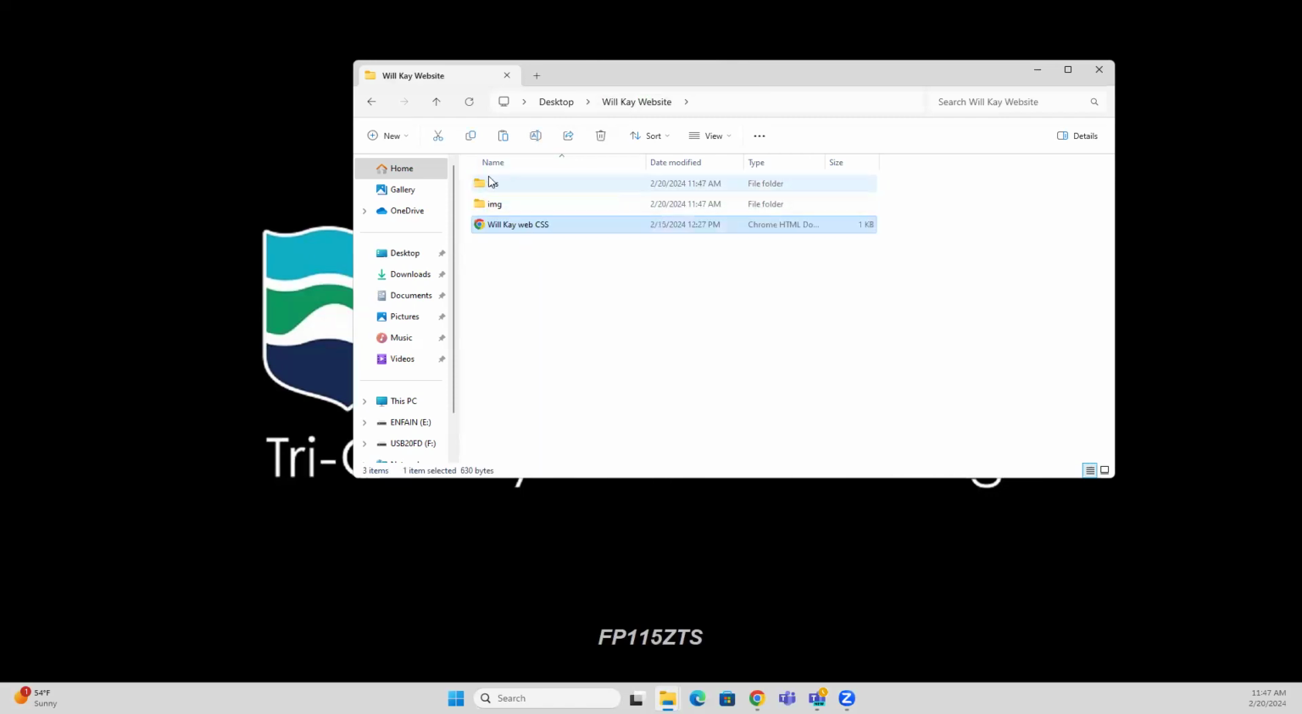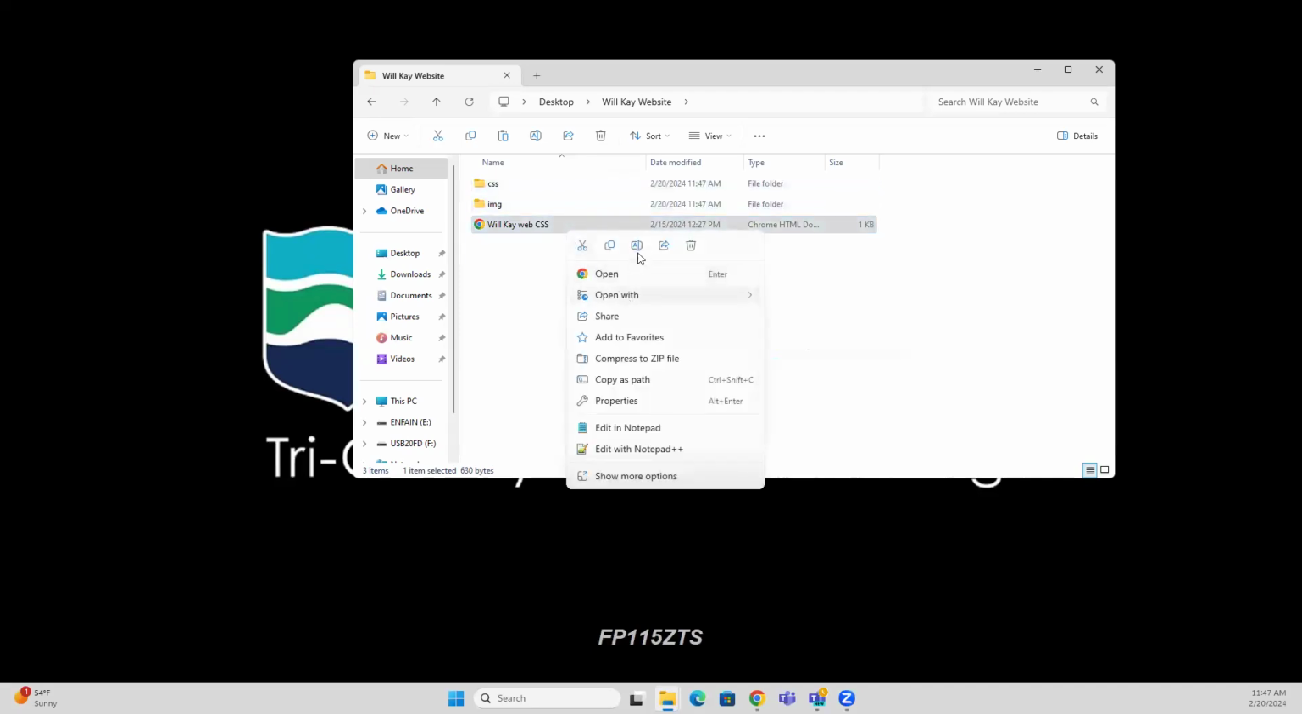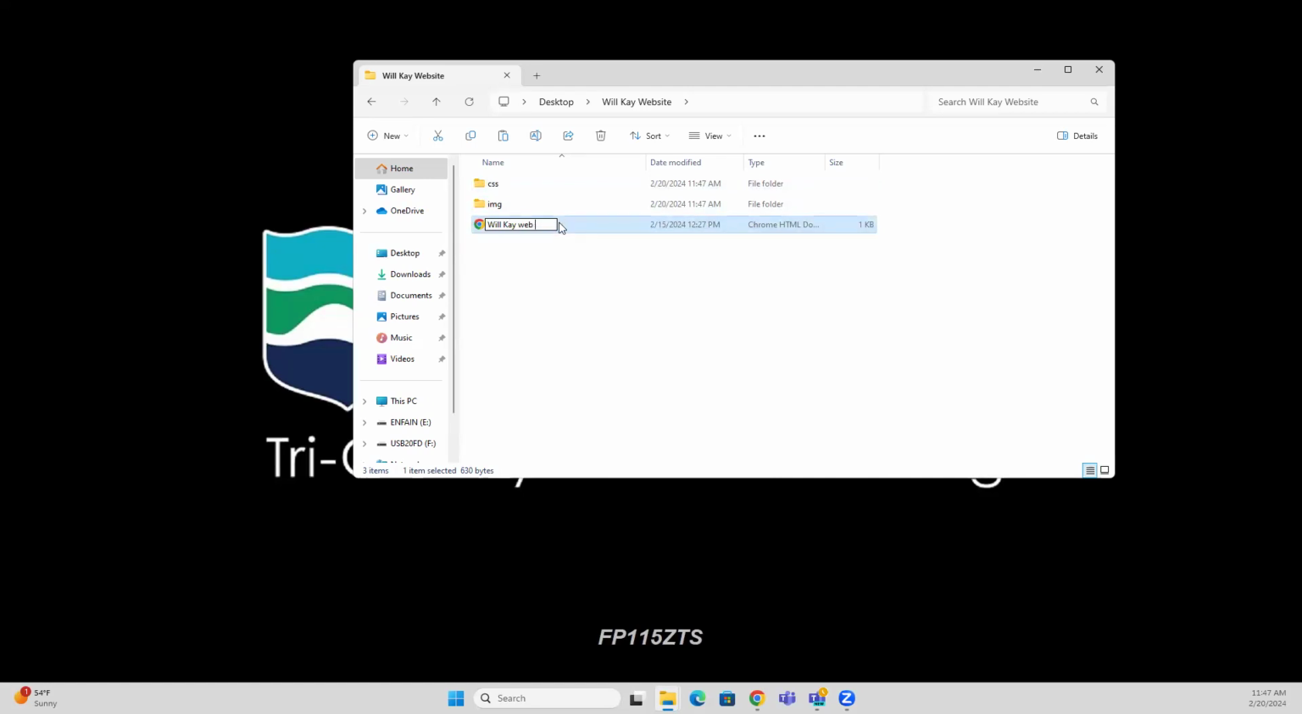And paste it here, and I'm gonna go in here and delete that one, because the CSS is a style sheet, it's not an actual website. Okay, so I'm going to rename it, because the CSS would tell me that it is a different type of format. And we're gonna double click on it.